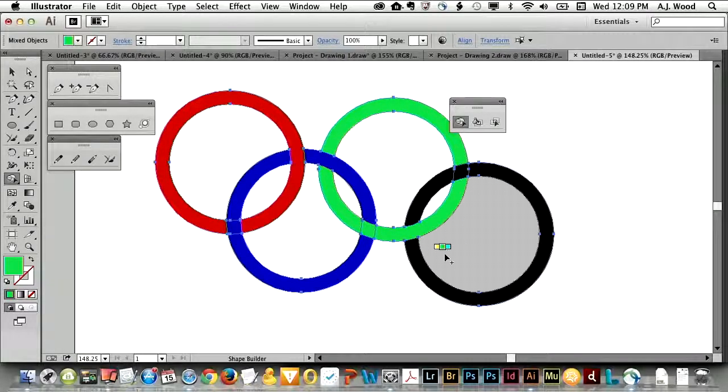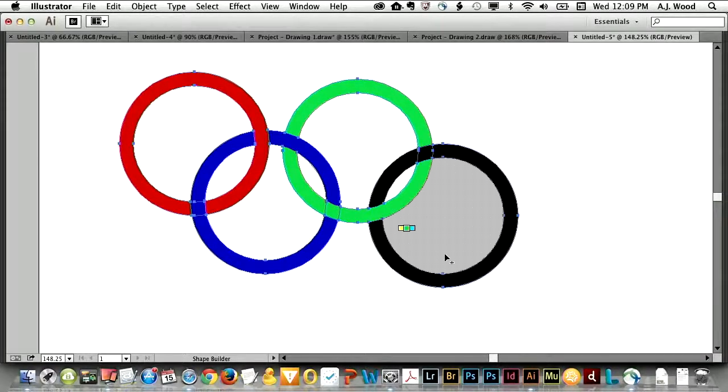and let's get rid of all of these panels, there's your intersecting rings. That is amazing, in like 2 seconds. Okay, and that is the Shape Builder tool. Still all vector, right? Still all working together. That is crazy.